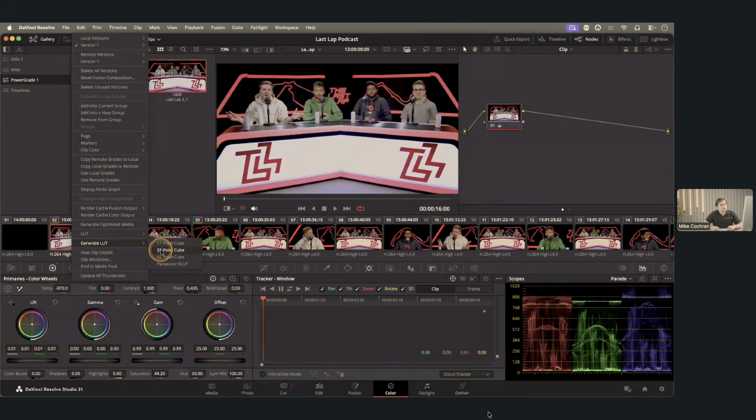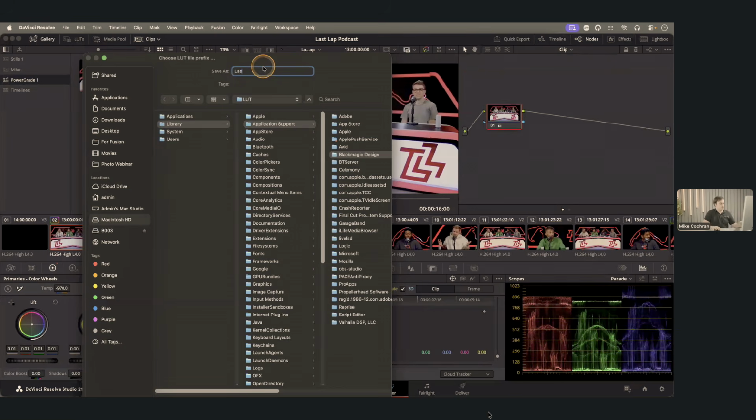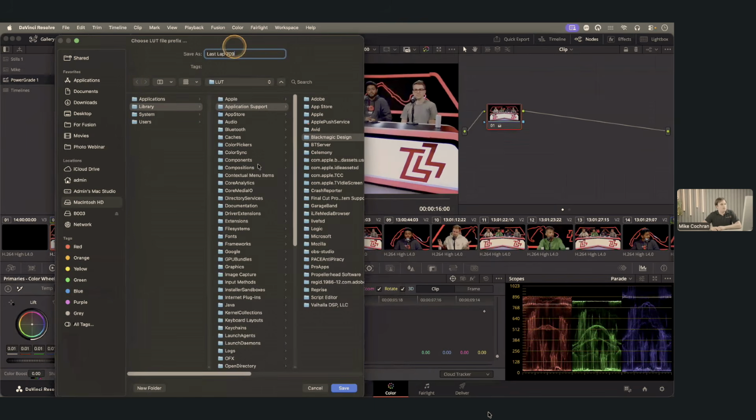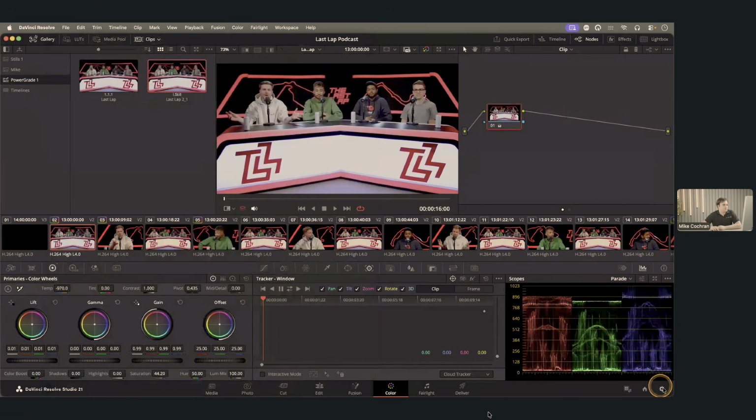But I'll do that later on because we've got some Blackmagic Raw media, which is a bit more interesting. But I'll quickly do this as a 33 point and call this last lap 709, because these clips were baked in at a 709 color space, and later on we'll look at working with Blackmagic Raw and how that would work. I'm just going to put that into our LUT folder.